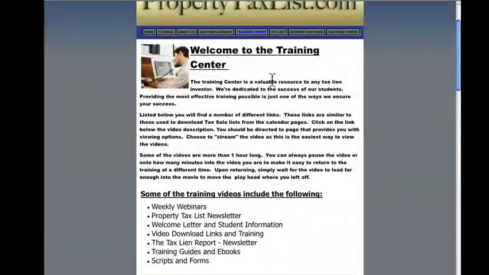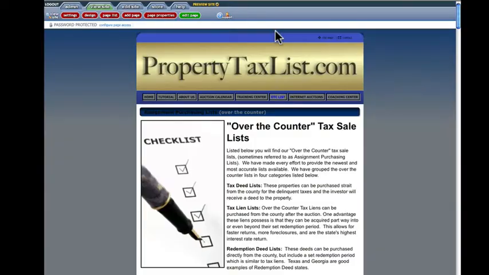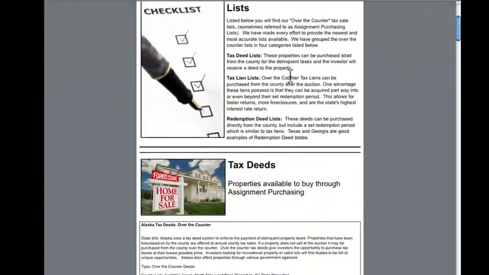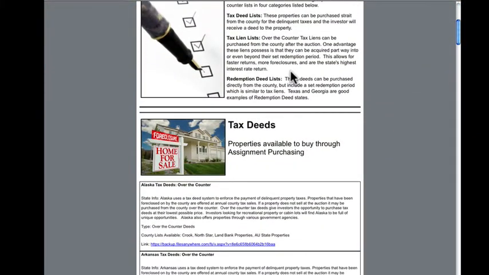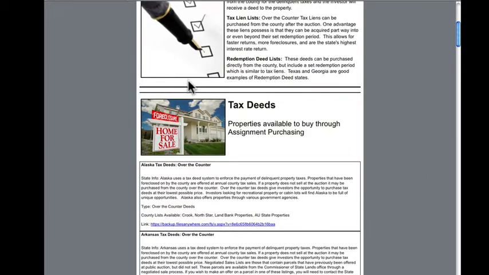Now, moving on, we have the OTC list. This stands for over-the-counter list. As you get more into your training, you'll understand exactly what over-the-counter tax liens and over-the-counter tax deeds are. The over-the-counter lists are separated according to state. So you can see the states are listed here in alphabetical order, starting with Alaska.